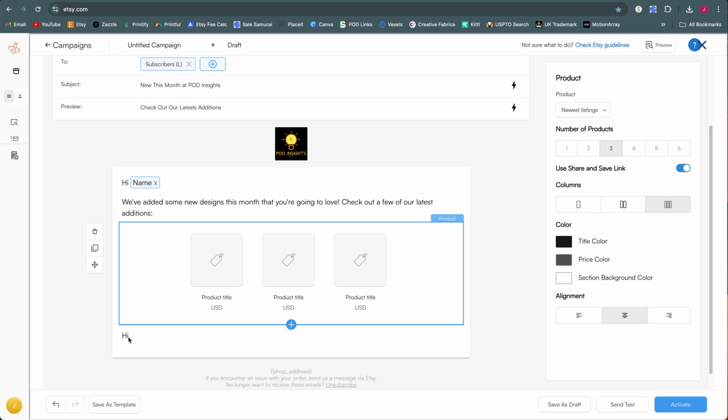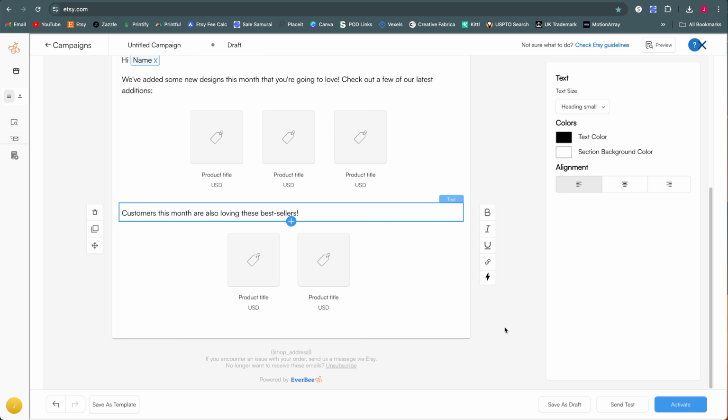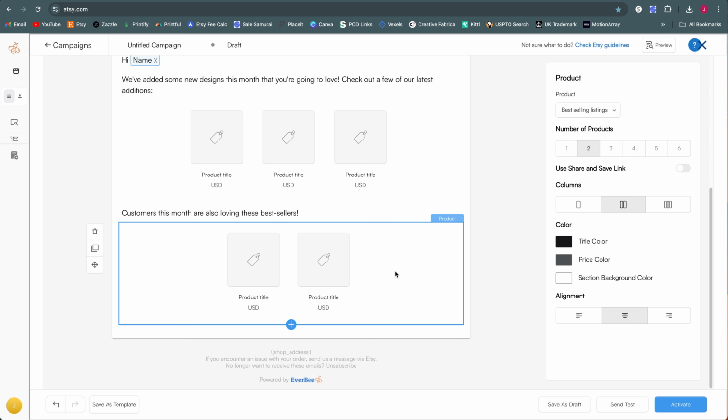Now I'm actually going to add another section below this because if somebody opens this email, I want to take full advantage of what they see in the email. So I'm going to go ahead and just add another section here. I'm going to add another product section below here that says customers this month are also loving these best sellers. And for this section, I am going to use the best selling listings as the option here. I'm going to do Share and Save. And you know what? I think I'll maybe just do the top two.